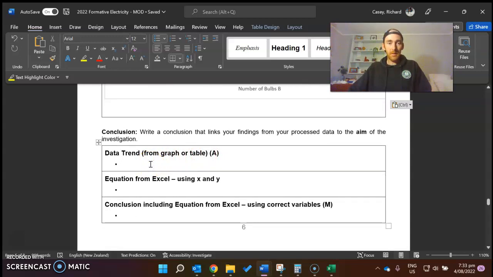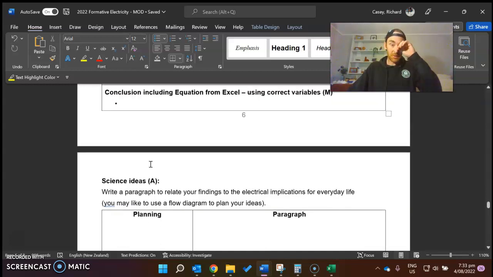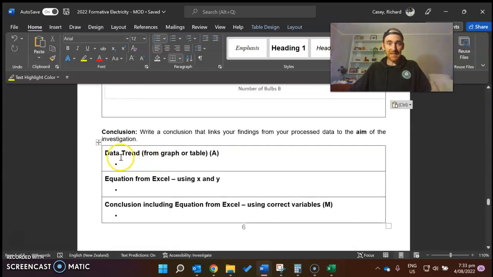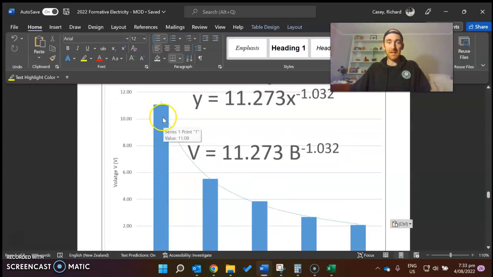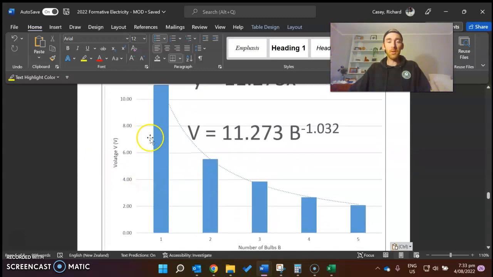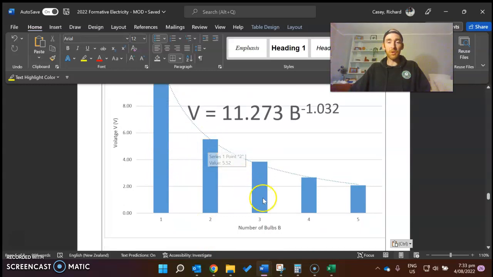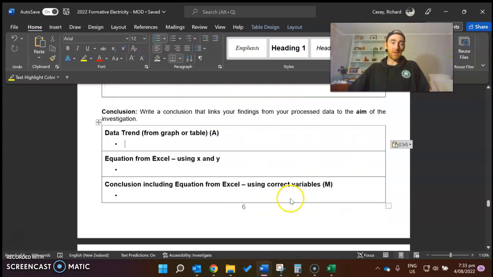Right. Now, the last thing you need to do for achieved is say the data trend. So basically, just looking at this graph, what is the graph telling us? Well, as we increase the number of bulbs, what happens to the voltage? One bulb gave us kind of 11 volts, and then 2 bulbs gave us less voltage, and 3 bulbs gave us less and less and less. So the more bulbs we add, the less voltage each one is going to get. So that's basically what we need to write.